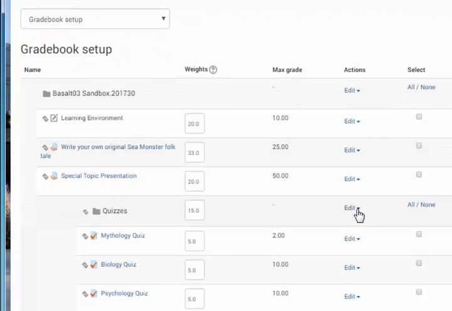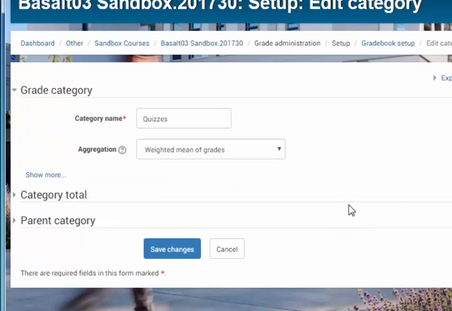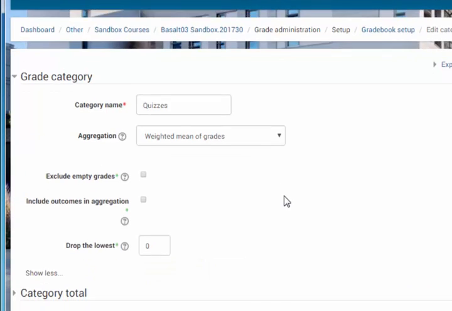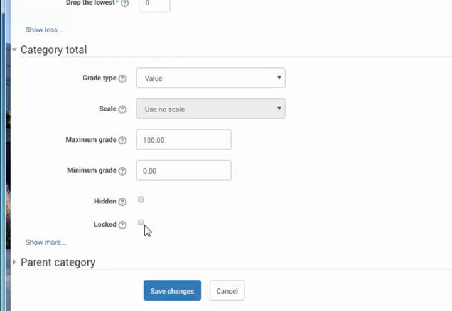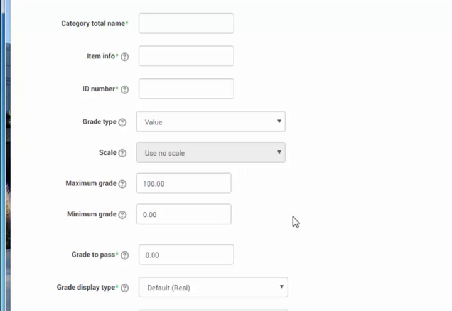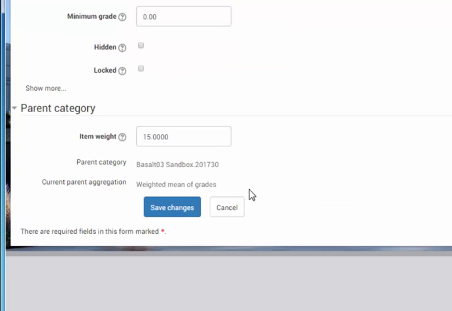So here's a category. Let's look at quizzes, and we'll look at the edit settings for the quizzes. Show more, exclude, category total. Oh, stay away from this locked thing, because that prevents updated grades from feeding into this category total. So show more. Oh yeah, I can hide things until a certain date. I generally ignore all that stuff.